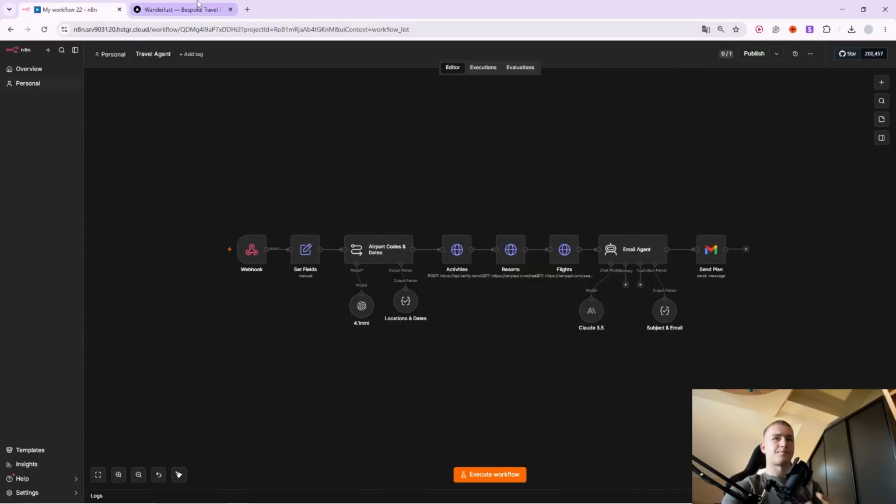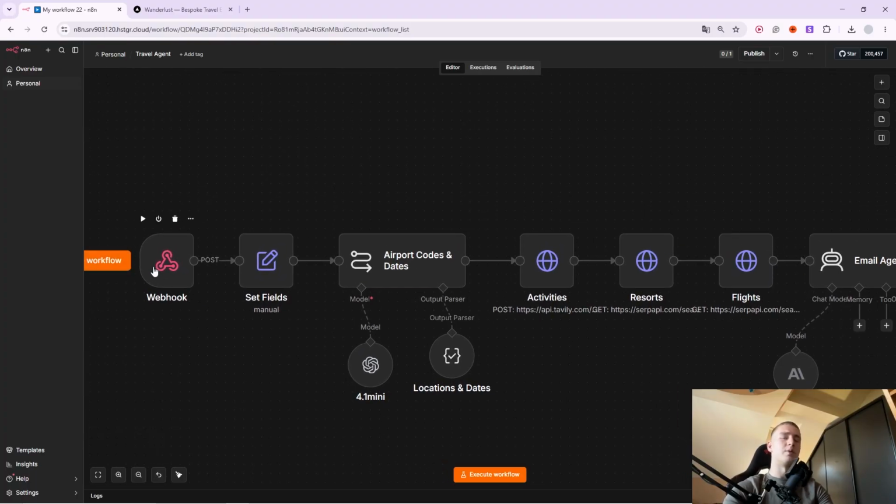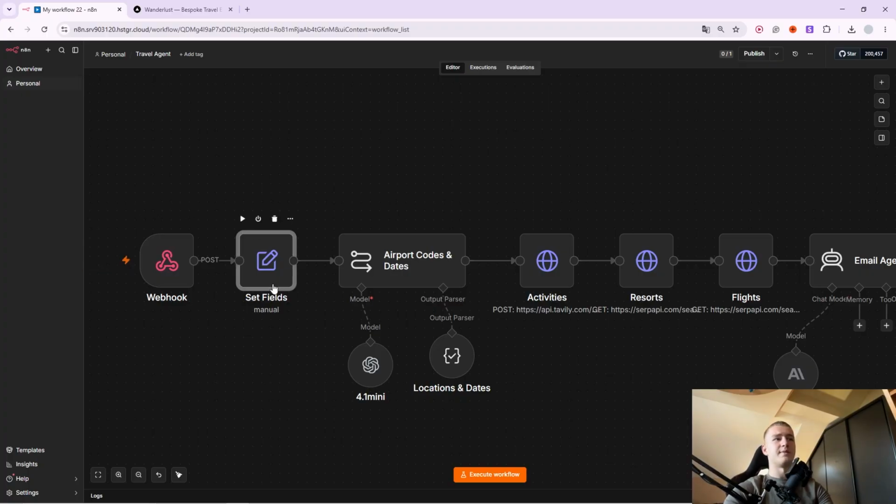Now first off, I've got this travel agent that we built together like a year ago through my 4-hour course. Make sure to check it out. It's extremely simple. I will not be building this from scratch since we already got it. So I will just walk you through how it works. In a nutshell, we've got the webhook, which we will integrate with Cloud Code to our website. So once they send over this, we will receive it. We will set the fields.